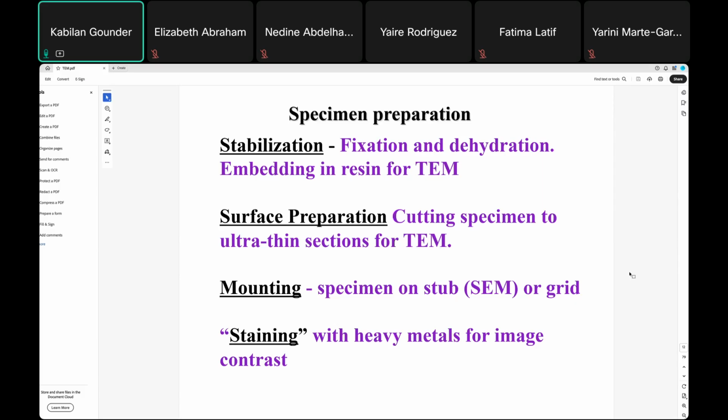Similarly, in the scanning electron microscope, the stub holds your sample, and to support your samples you coat them with either carbon or gold particles. Similarly, here in the transmission electron microscope, stabilization is very, very important, to hold and mount your samples.